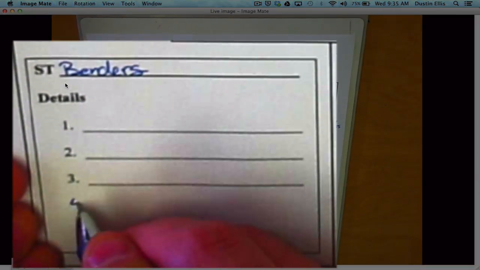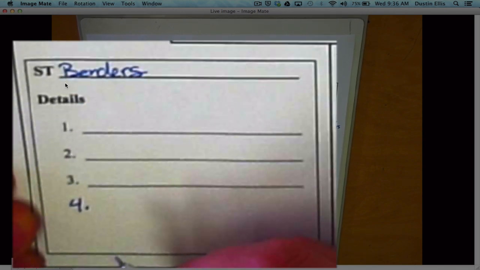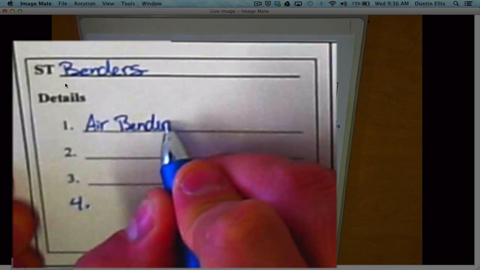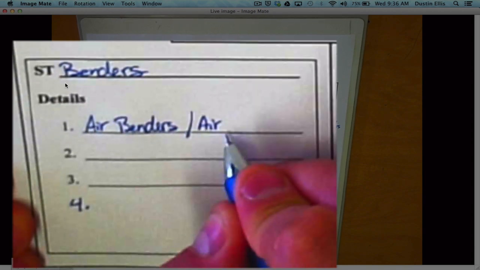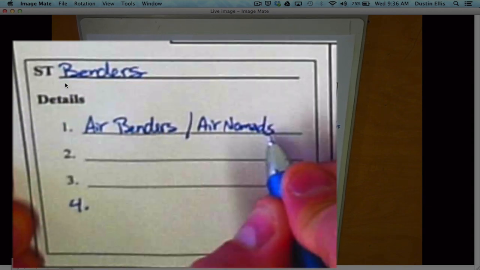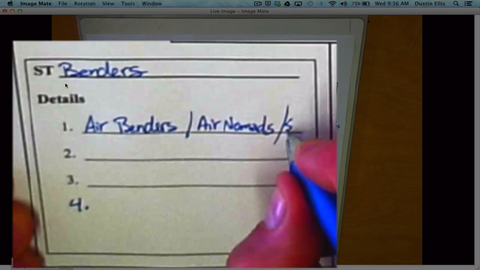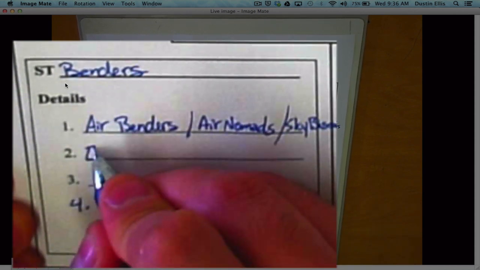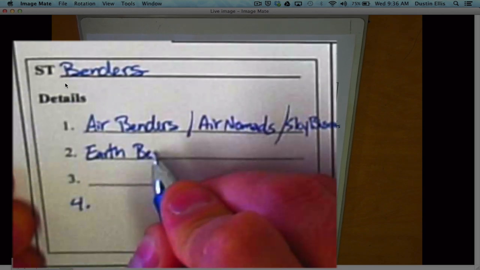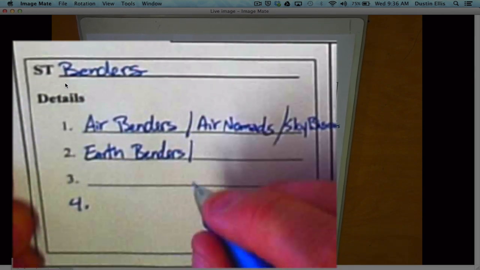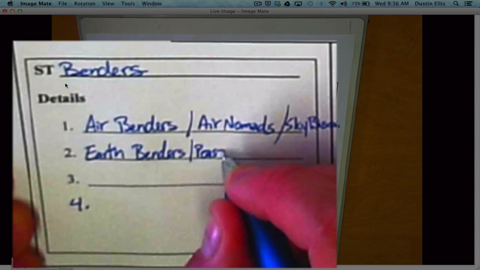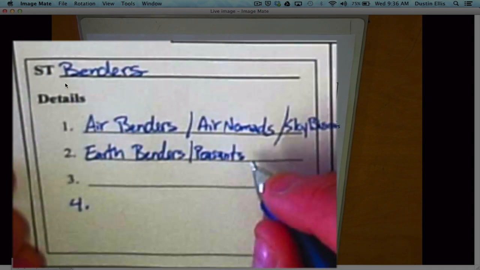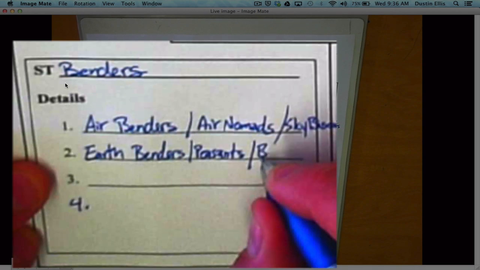Okay, so benders. And obviously I'm going to have to put a four here because there are four different styles of bending, right? So you got airbenders. And those would be the air nomads. And that would be from the what? From the sky bison, right? They were the first airbenders. Okay, you got earthbenders. And they're kind of like peasants. Yes, and the first earthbenders were the badger moles.